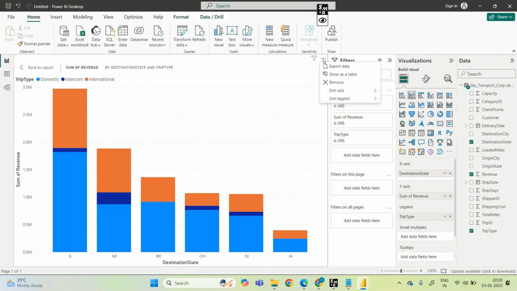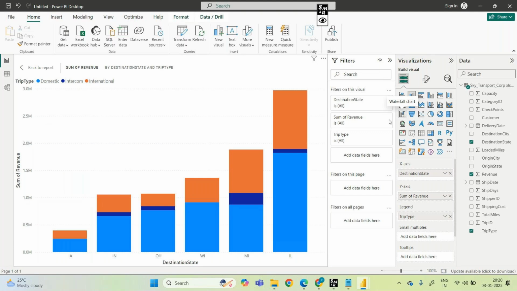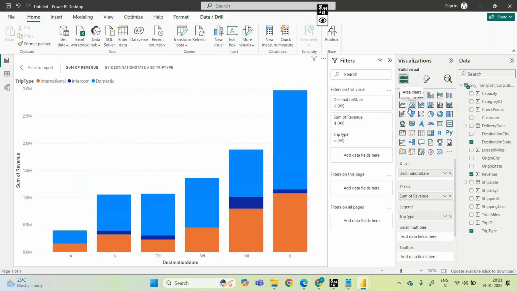Suppose my manager asks me to arrange this from ascending to descending. Go to more options, sort axis, sort ascending, and we can see it from ascending to descending now. Also, if I want to sort only the legend part, which means trip type, I can choose ascending or descending on trip type.